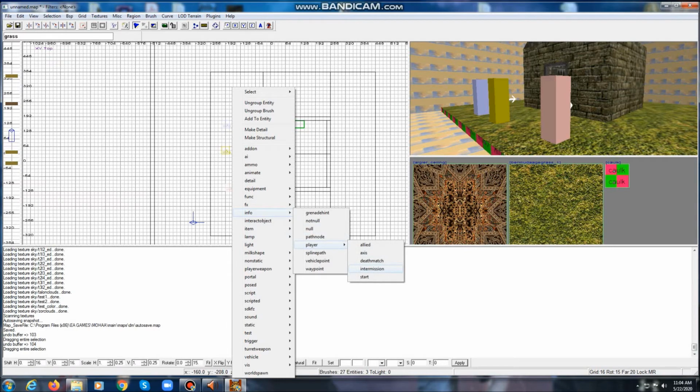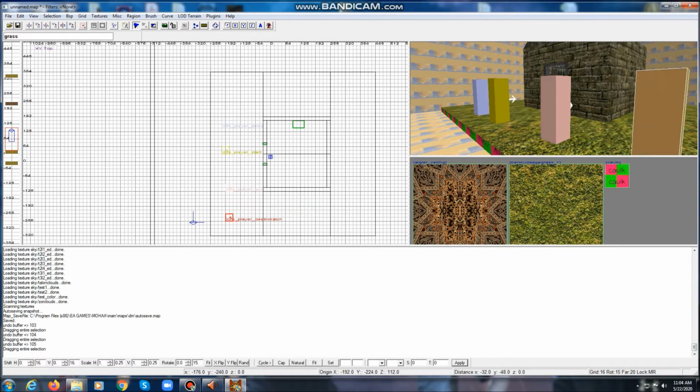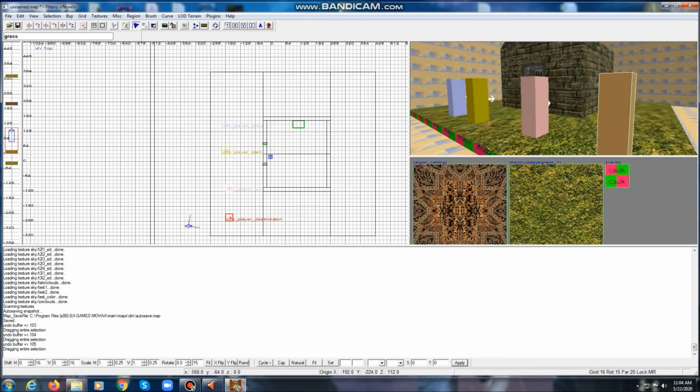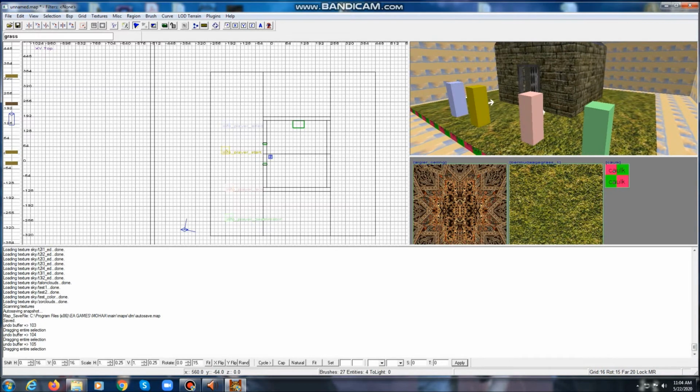When you make your map, see how it says deathmatch? Aside from allied and axis spawns, put some of these around the map so that people who want to play free-for-all have the option. But yeah, those are how you get players onto the map. And now we will look at more lighting settings.